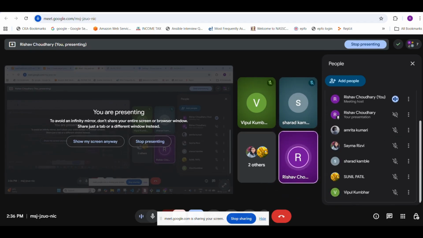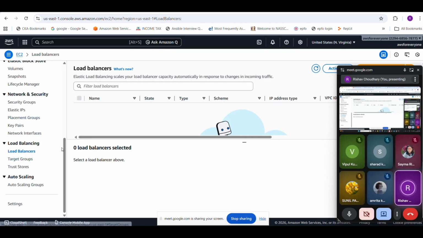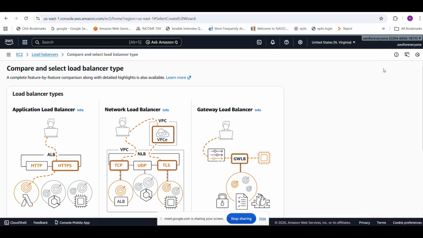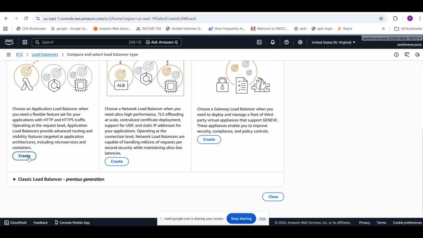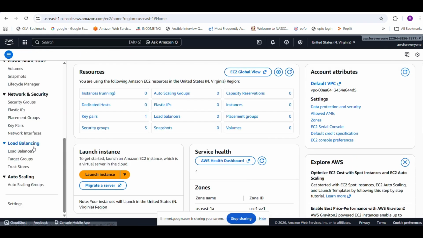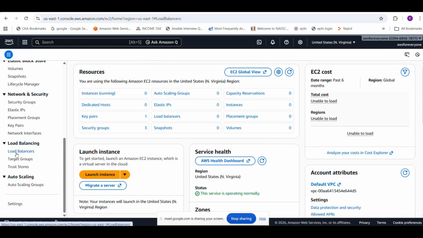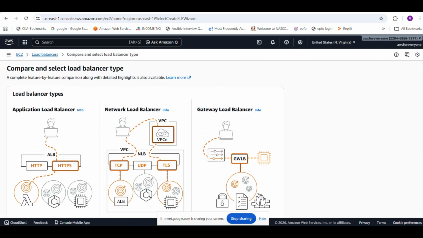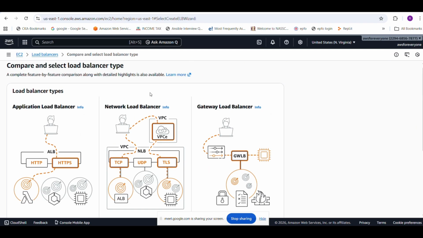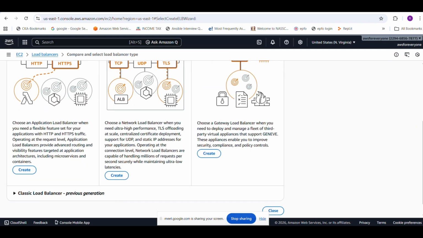Okay. So second thing, what you have to do is let's create one load balancer. So EC2, and then you have to go to where? EC2. In the load balancing section, you have a load balancer. Okay. Create a load balancer. There are three types of load balancer present: application, network, and gateway. I'll tell the difference later.